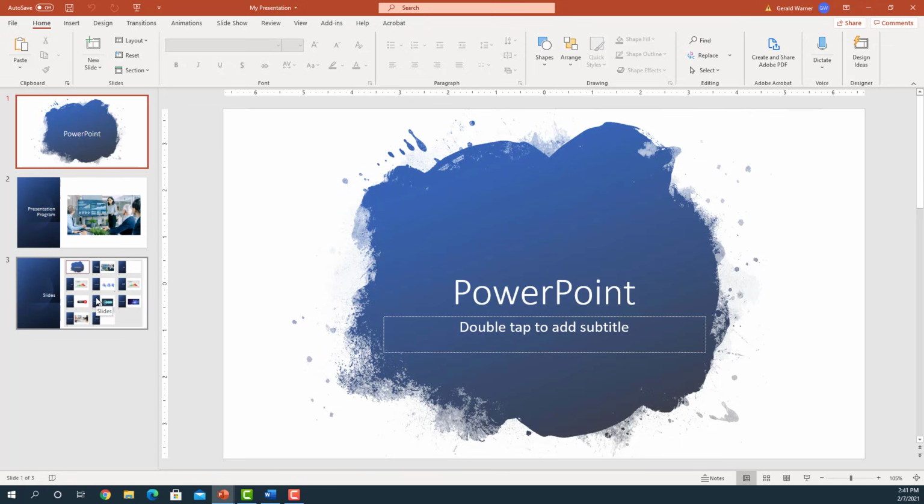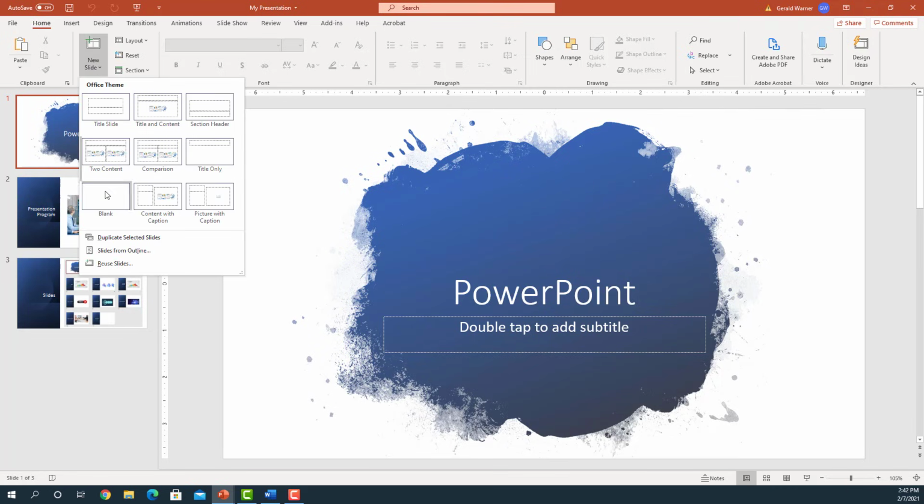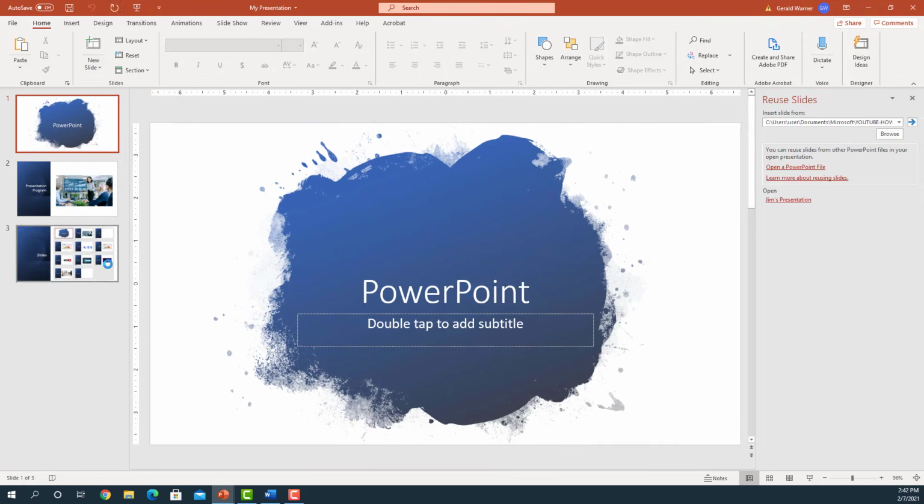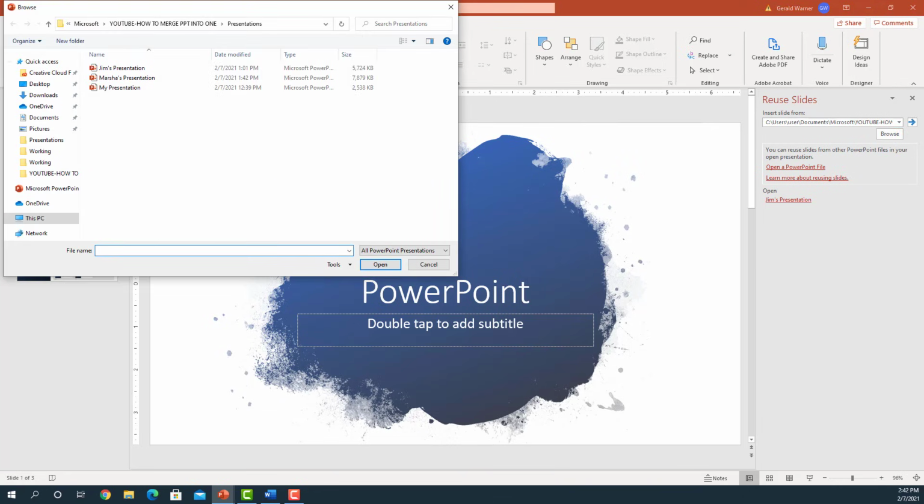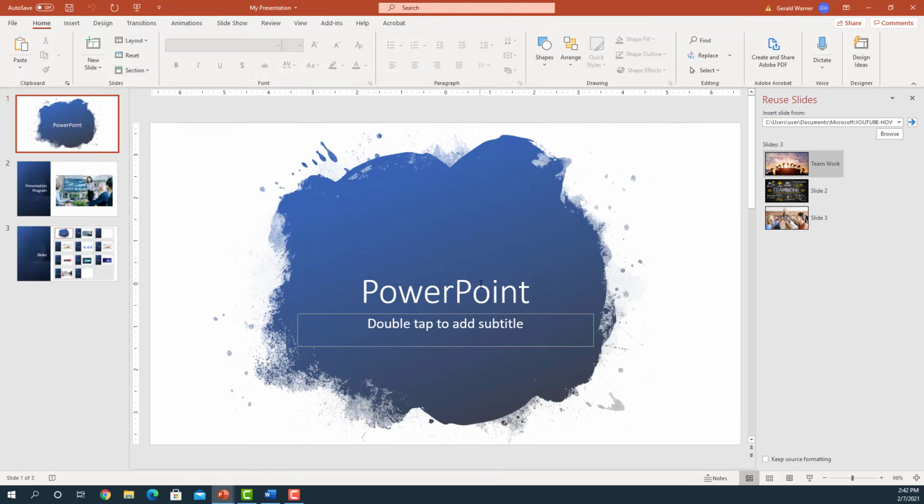And now we want to add a second presentation. What we do is we go up to the Home tab, go to New Slide, go to the bottom, Reuse Slides, click on that, and you'll notice there's a panel that opens on the right-hand side, and it's called Reuse Slides. We go to the Browse button, we open that, and we select our second presentation, which is Marsha's presentation, and we notice we have three slides in the Marsha presentation.